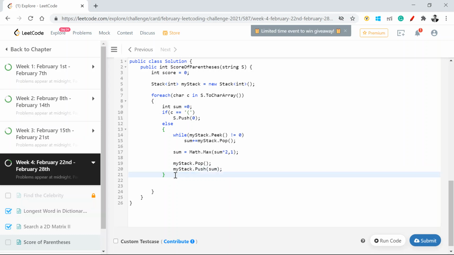Once I'm outside this, I'm going to just say whatever values I have in my stack, I'll sum it up and return, right? So I'm going to say while my stack.count is greater than 0, score plus equals my stack.pop, right? I'll return score.